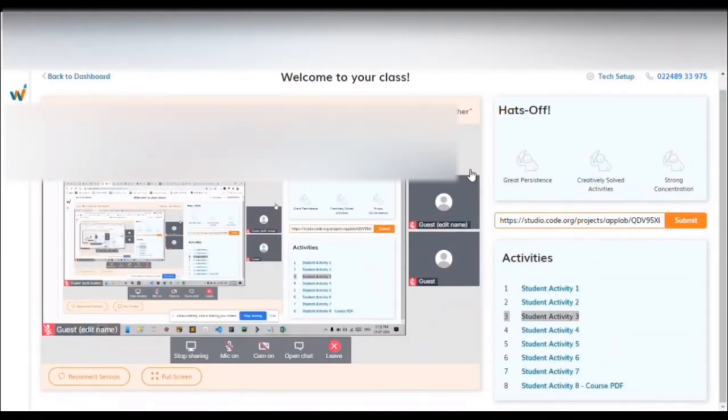You will share the second link once again from the same open chat option. Then you will ask the student to open that link. They will play that app as well. You will explain that app and then you will ask the student to switch the page, come back to this panel. Then ask the student to click on student activity 4.